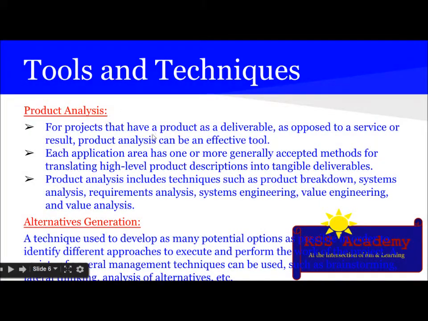Product analysis. For projects that have a product as a deliverable, as opposed to a service or result, product analysis can be an effective tool. Each application area has one or more generally accepted methods for translating high-level product descriptions into tangible deliverables. Product analysis includes techniques such as product breakdown, systems analysis, requirements analysis, systems engineering, value engineering, and value analysis.